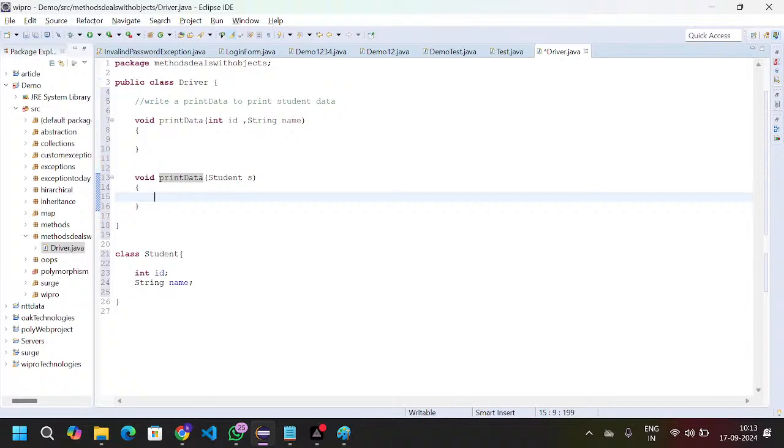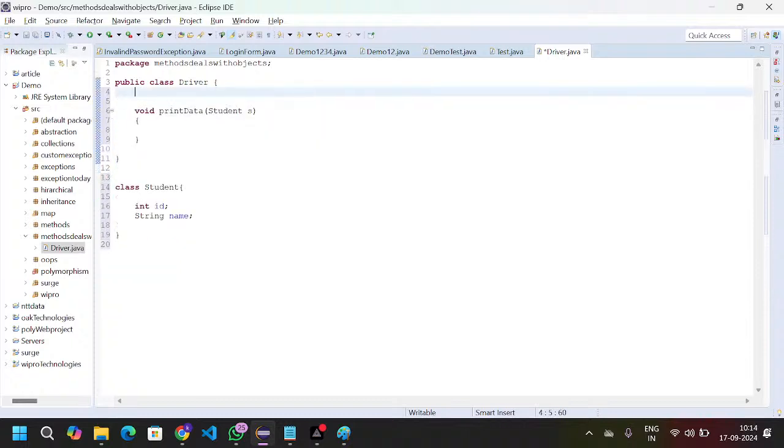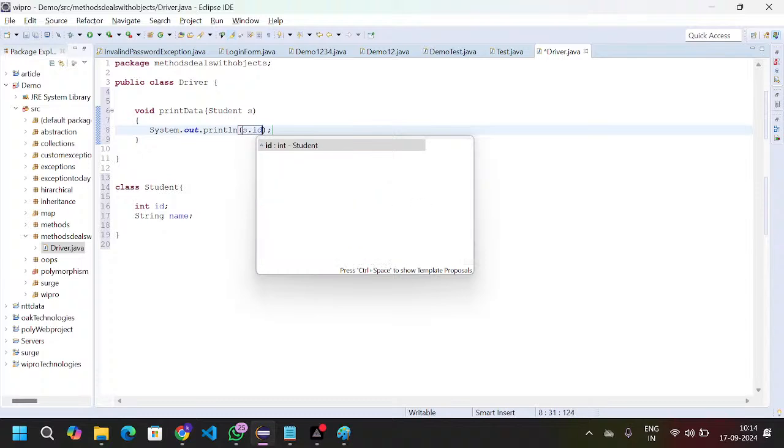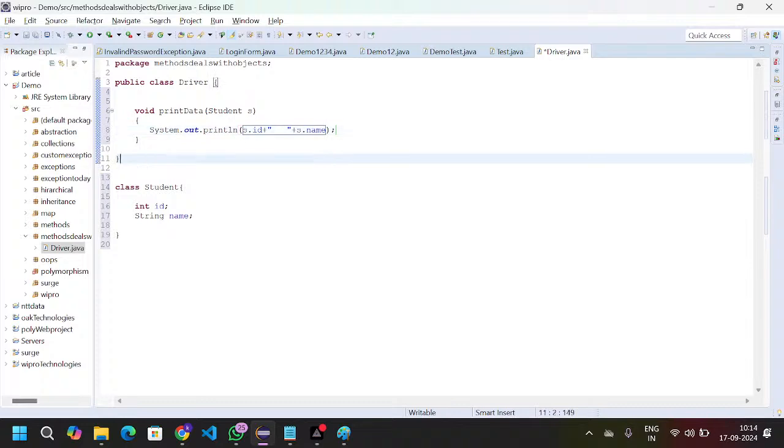So here you can see, now I'm deleting this one, and the method name is printStudent(Student s). Okay, fine. Now this is the normal method. Here I would like to take the sysout statement, and here I will call s.id, and then I'm doing the concatenation. Then here I would like to mention s.name.